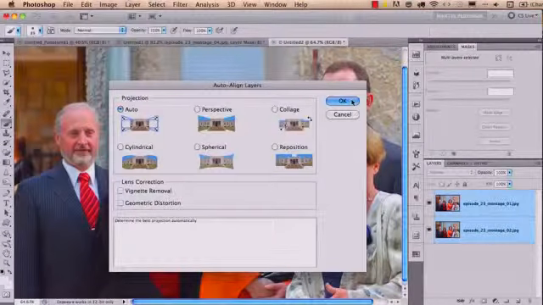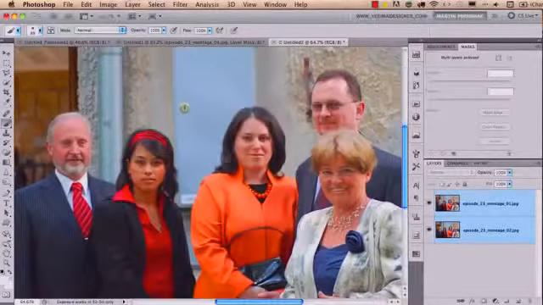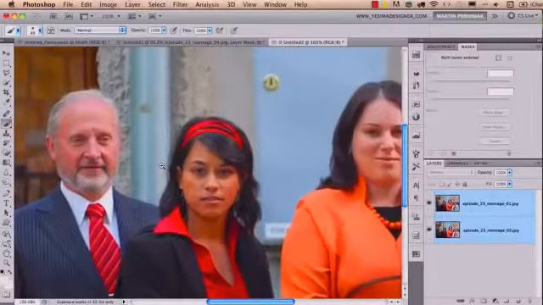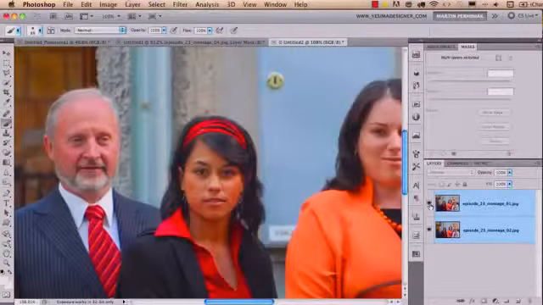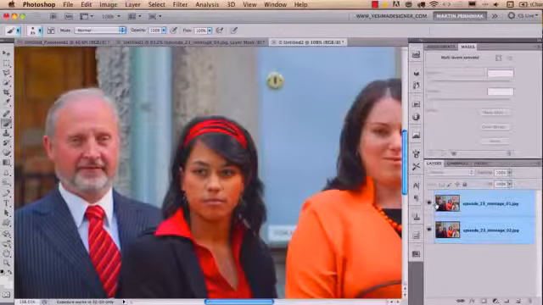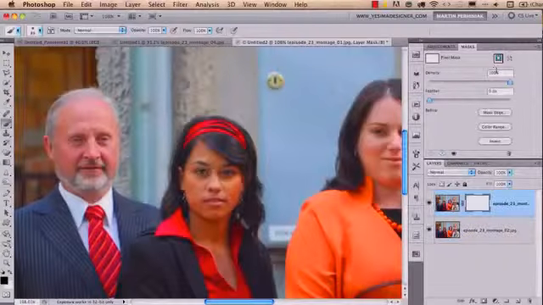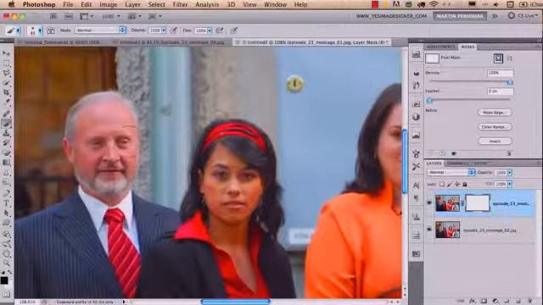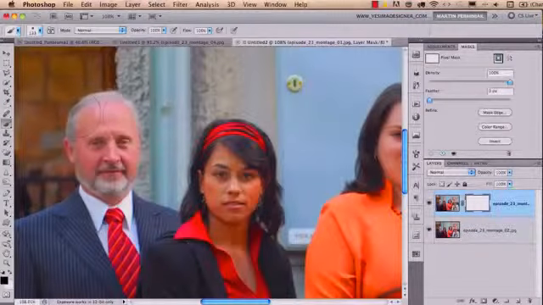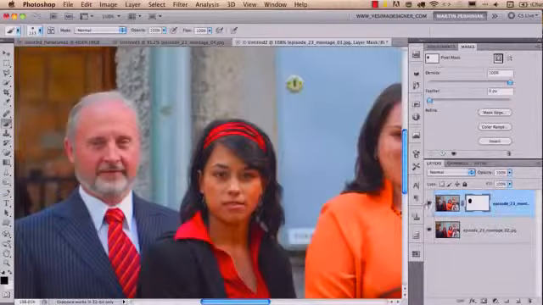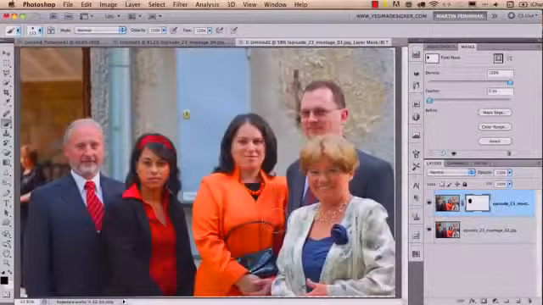I click on OK, use the same projection setting. And now if I zoom a little bit closer, you will see if I turn this layer off on the top, everything is aligned now. So the only thing I need to do is select the layer on top, create a pixel mask on top of it, and use my black brush, and I draw over his face here on the left. So that's it, and we now created a perfect group photograph.